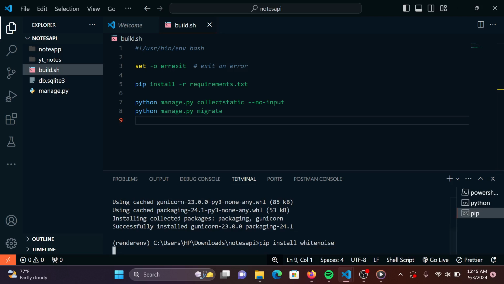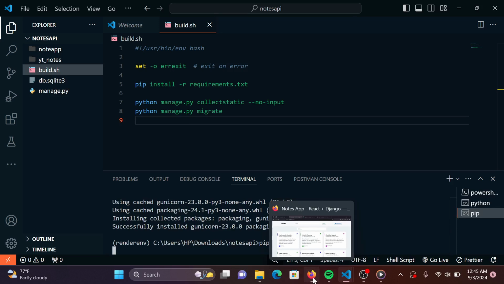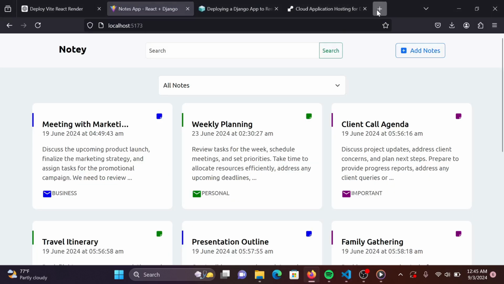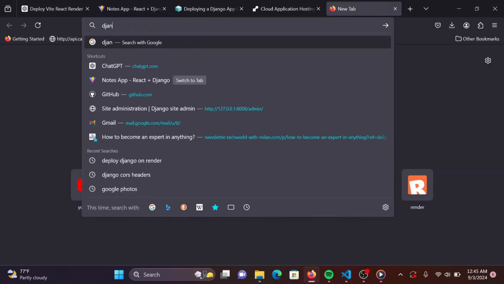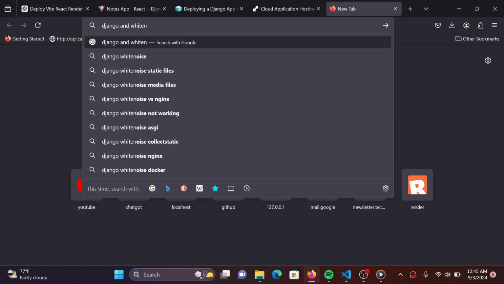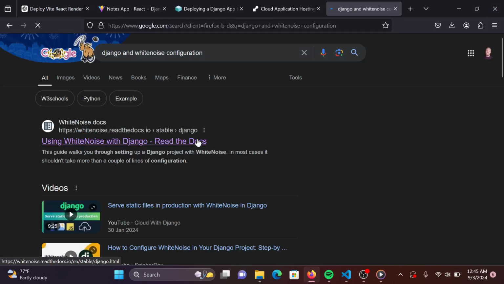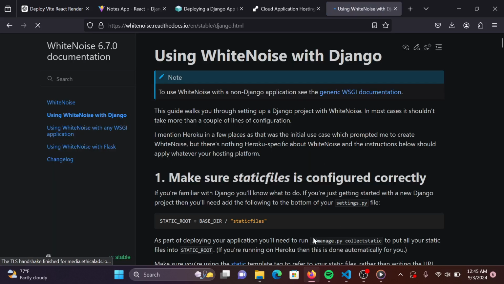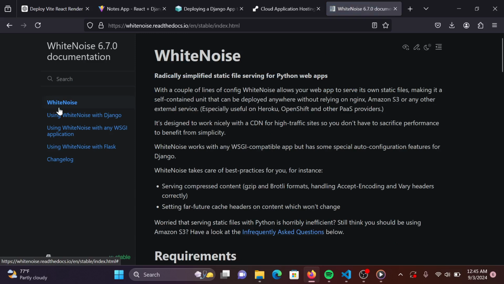While it is installing now, we have to go and read on WhiteNoise and Django configuration. Over here, I'll just search Django WhiteNoise configuration, Django and WhiteNoise. Hit enter. Okay, I think this is the docs here. Let's be sure. I'm going to scroll down. I'm struggling with my trackpad. Okay, click on that. So we're done. Now click on WhiteNoise, the first link on the sidebar.